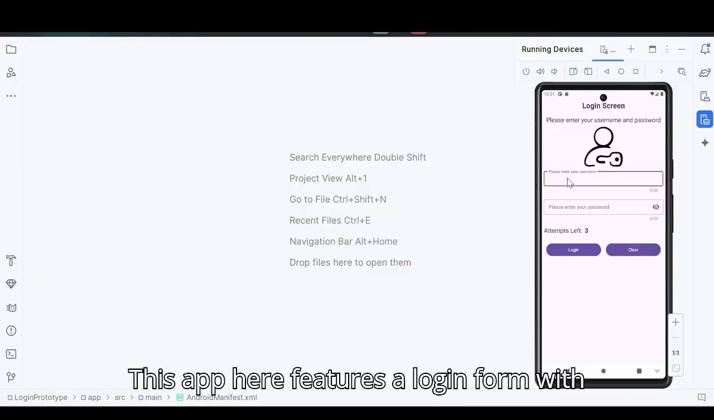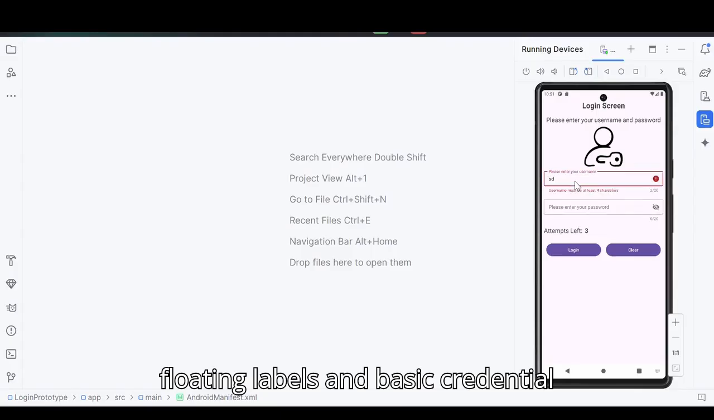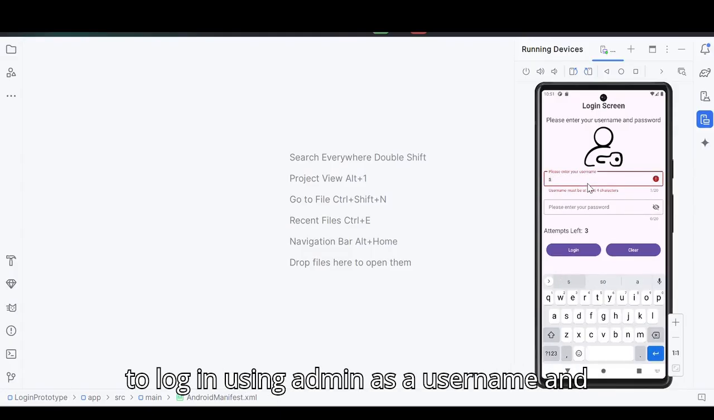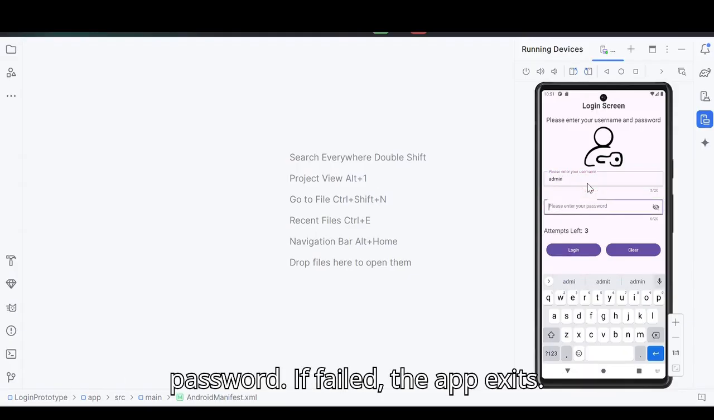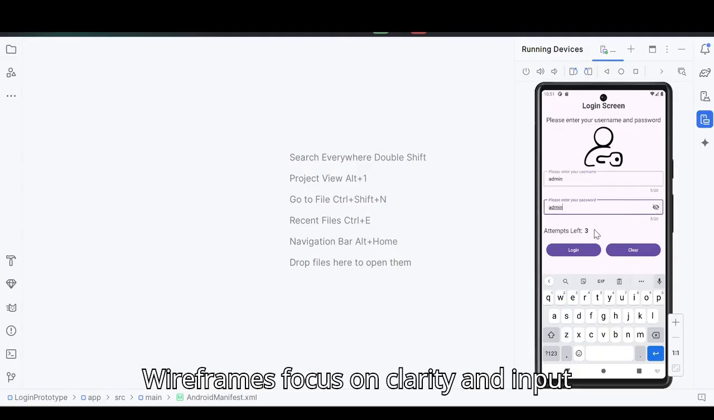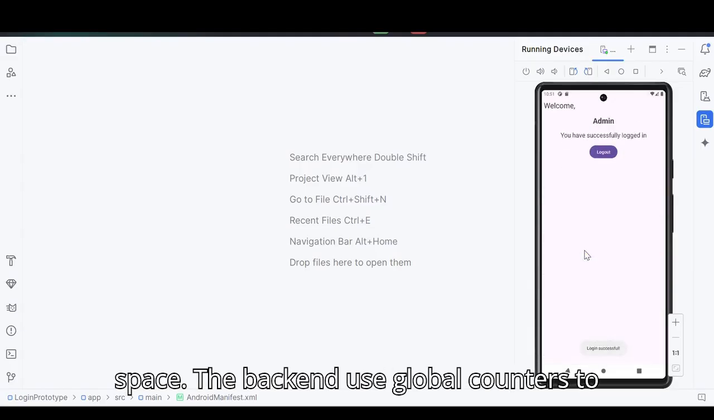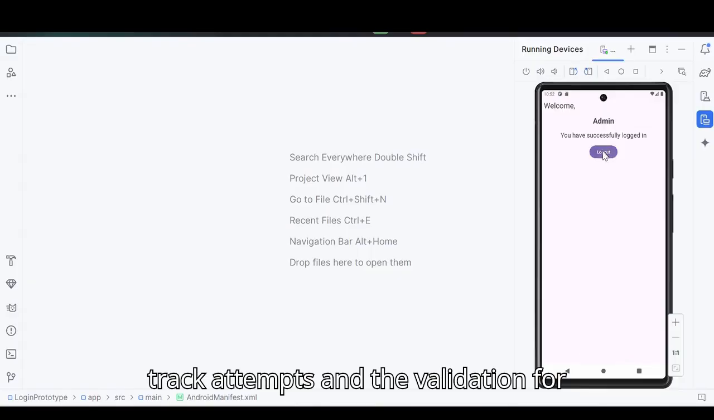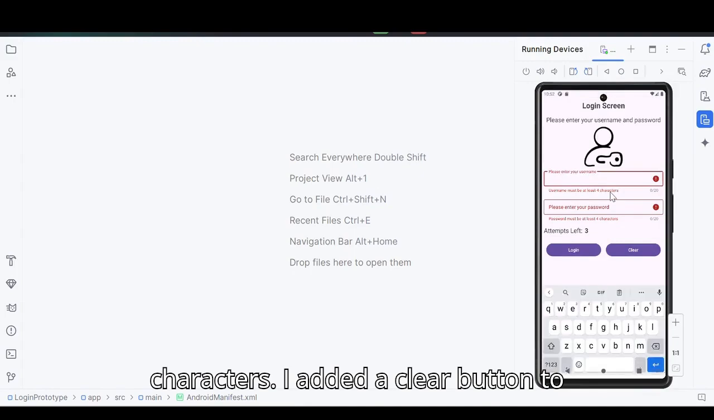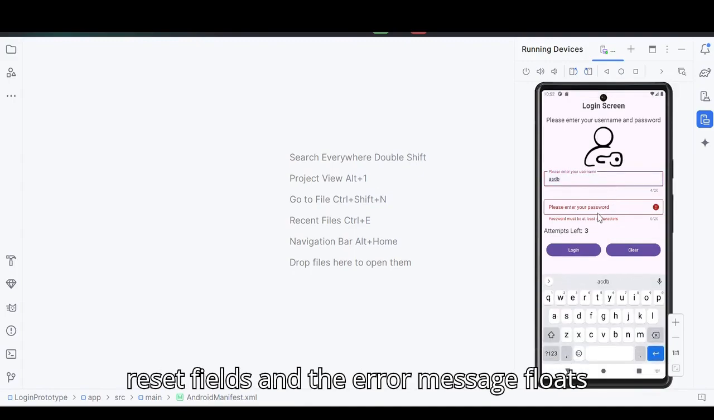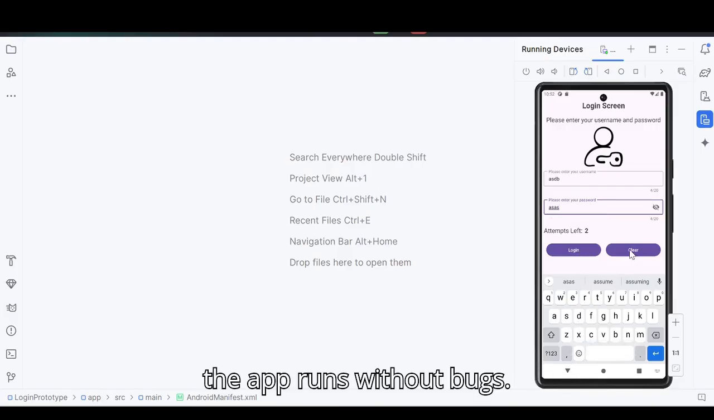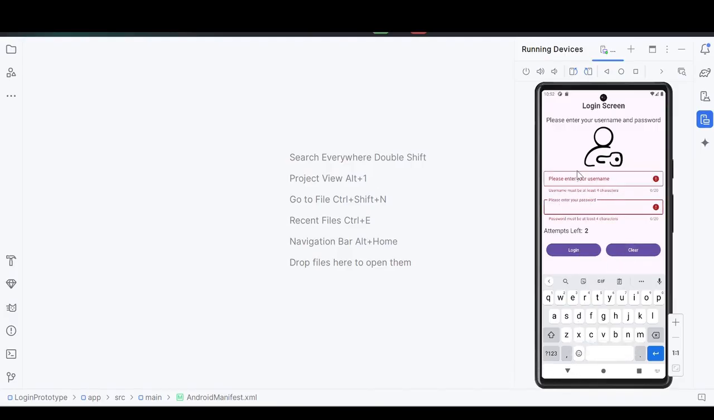This app features a login form with floating labels and basic credential validations. The user has 3 attempts to log in using admin as the username and password. If failed, the app exits. Wireframes focus on clarity and input space. The backend uses global counters to track attempts, and the validation for both fields ensures a minimum of 4 characters. I added a clear button to reset fields, and the error message floats above the input box for better UX. The app runs without bugs.